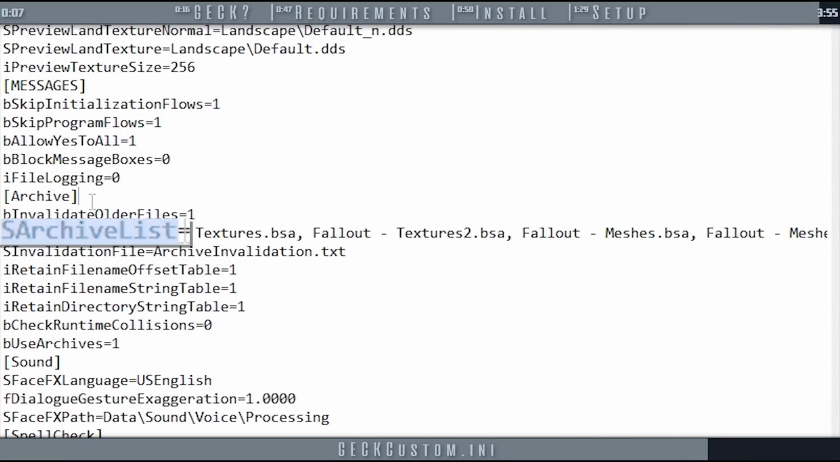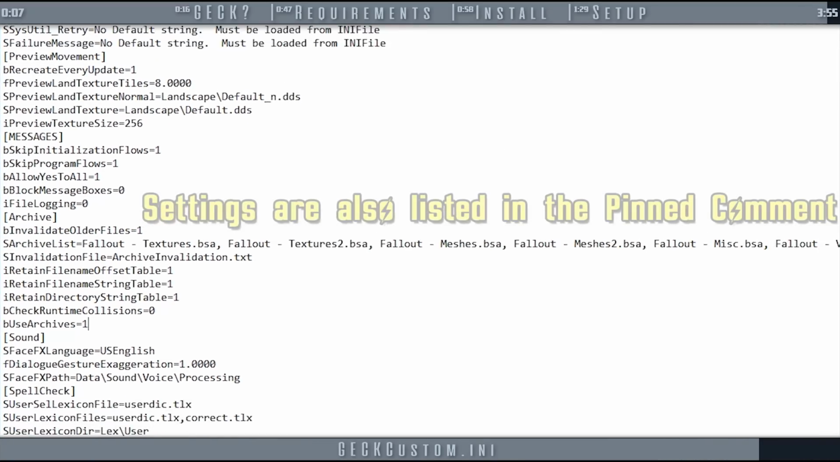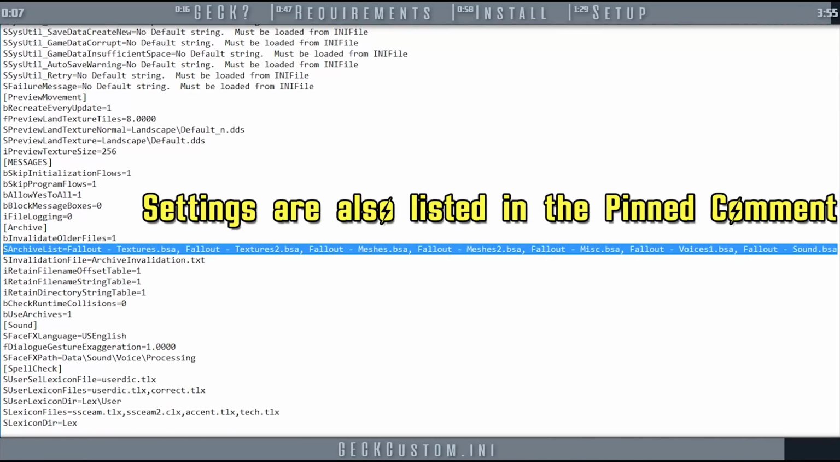Within the archive section, locate the setting SArchiveList equals, and make sure the value is set to what is shown on screen. You will need to pause the video.